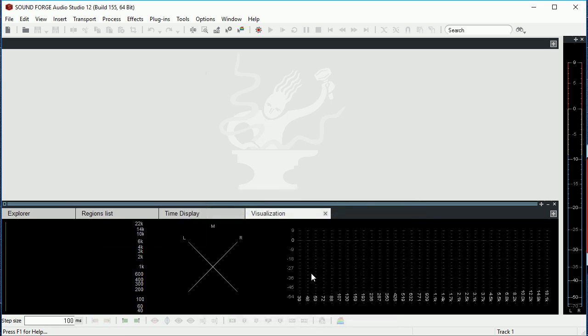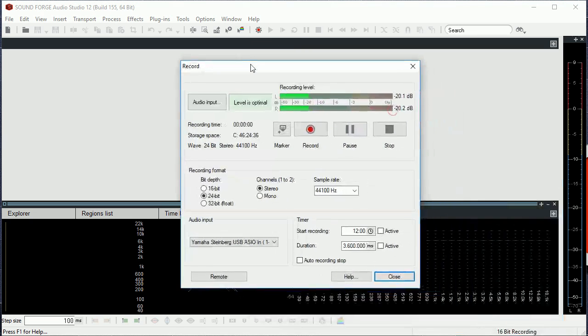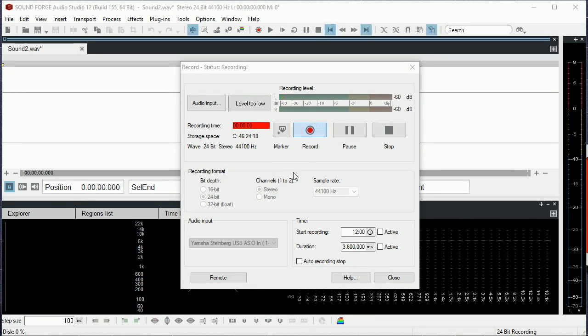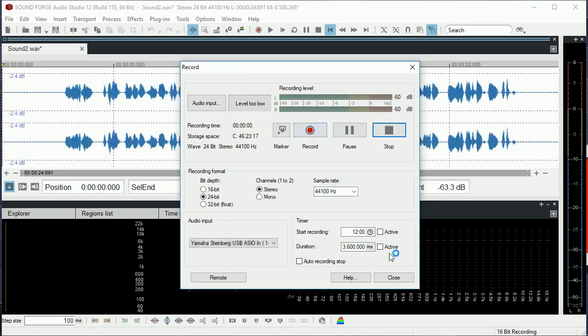So let's record something. We can press the record button. And we are now ready to record. So now we are recording an audio going into SoundForge Audio Studio 12. And we are going to be able to edit this audio presentation and do a nice EQ, dynamics, compression, limiting, and using all of the built-in effects. And we have done.